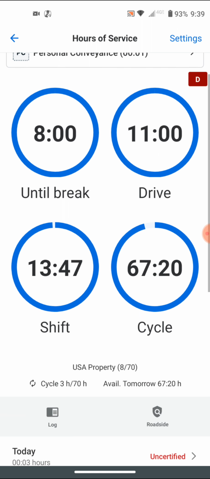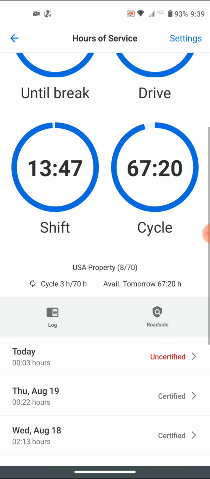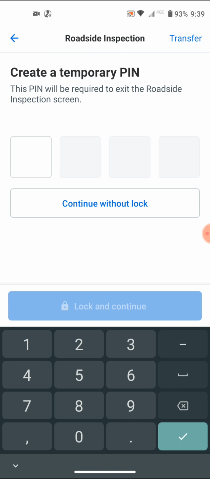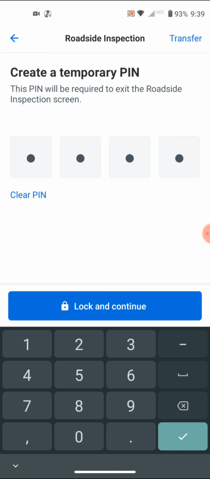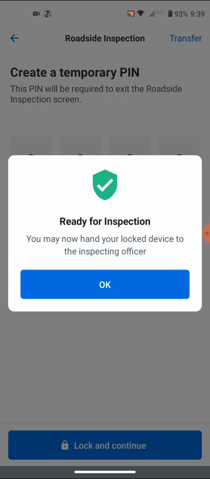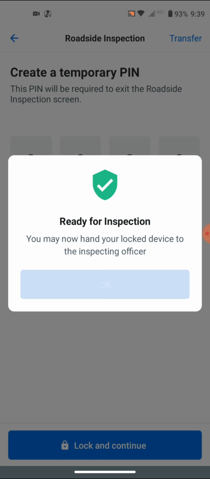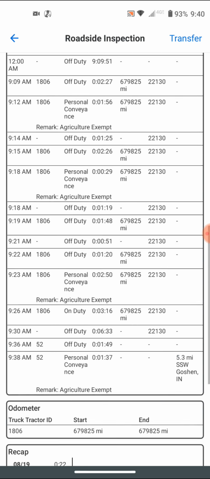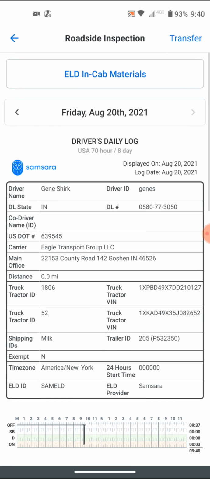You can see your clocks there with all your time. Right below the clocks, you'll see a tab that says log and roadside. This is where you'd want to go if you get pulled over by law enforcement and they're asking to see your logs. You would go to roadside, select that. It will ask you to create a custom PIN. You can make that whatever you want. Hit lock and continue, and then you can hand the device to the inspecting officer. Hit OK, and he or she will be able to see all your previous logs and do their inspection.